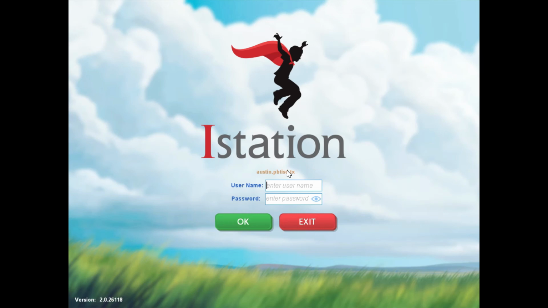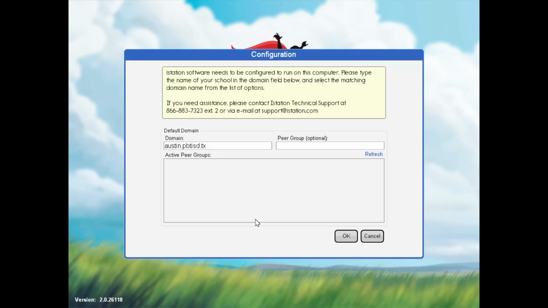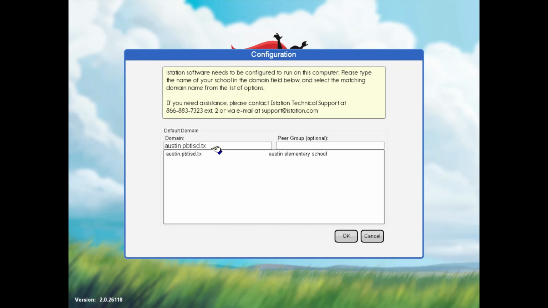If for whatever reason you've already gotten to this point, but you typed in the wrong domain address, the wrong domain right here, all you have to do is type config into the username box and config into the password. If you hit that and hit OK, it'll bring back up the configuration and you can change the domain.